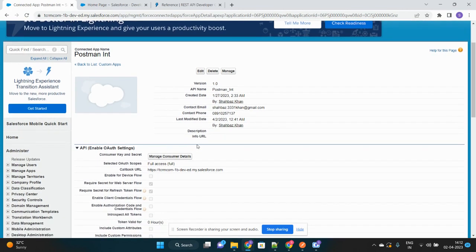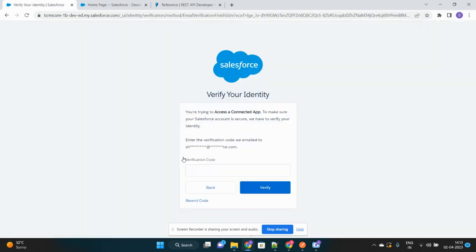What information do you want to take from this connected app to proceed with the configuration of the entire integration? You have to click on manage consumer details. This will give you the client ID and client secret that will be used in Postman while configuring the integration. Let's click on this. It will ask for the OTP, which is an access code, just to see that information. We'll provide that.